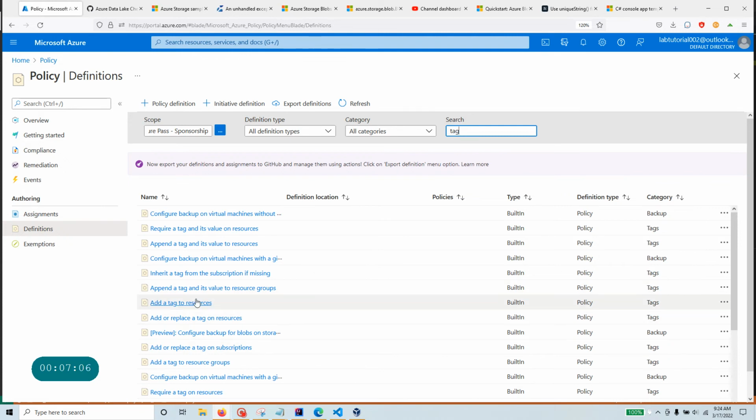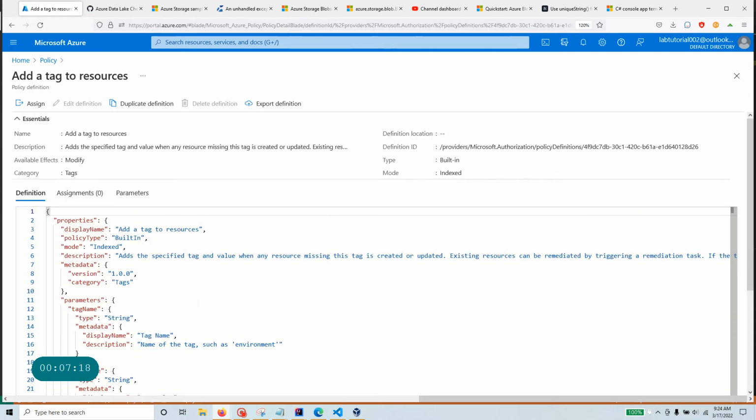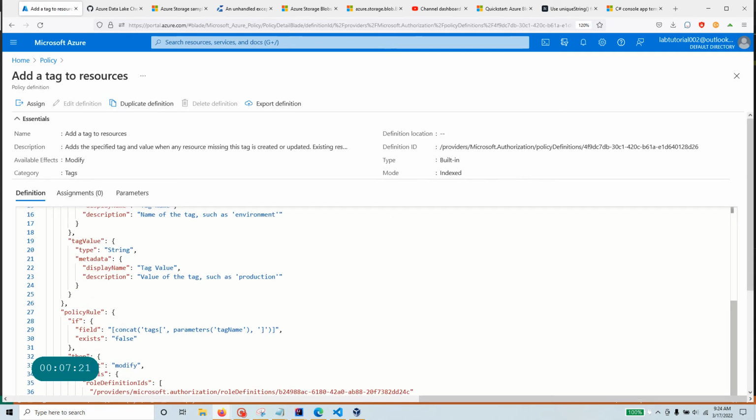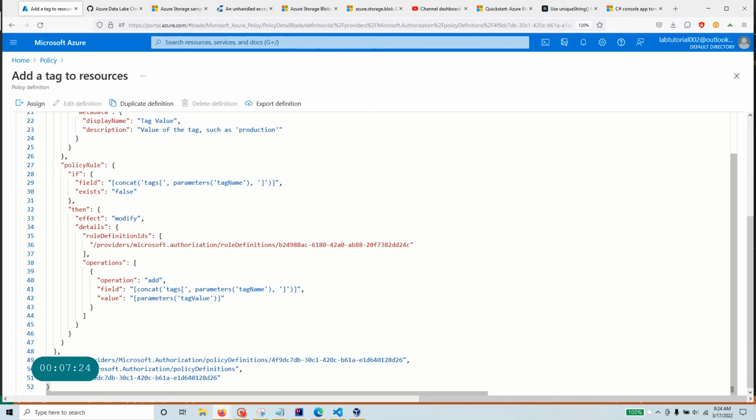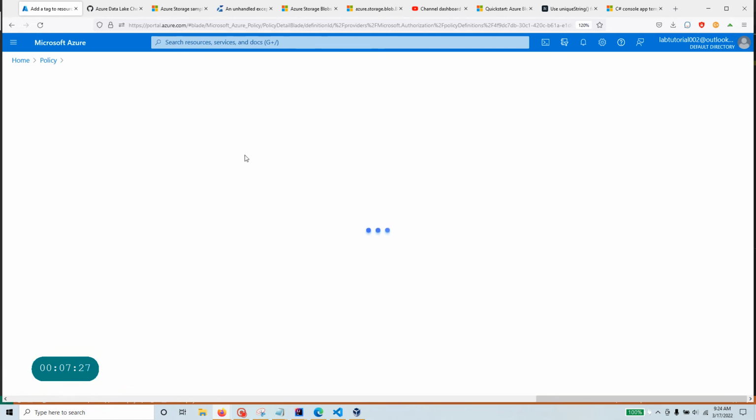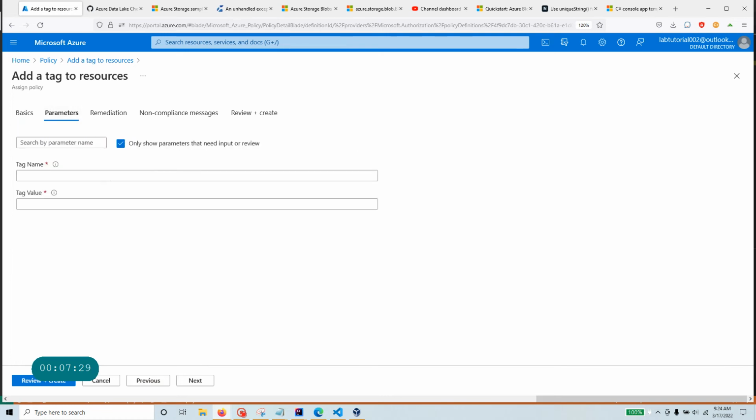I really want to add a tag to every single resource. There are a couple in here: append and add. I'm just going to go with the add a tag to resources built-in policy. But this built-in policy is not enough. If you try to assign it, I'll show you the current behavior. You need to provide the tag name and the tag value, and it will go through every single resource and update a particular tag name. But you don't want that. You want a GUID to be generated automatically by the system. So we need to do some work on these policies.